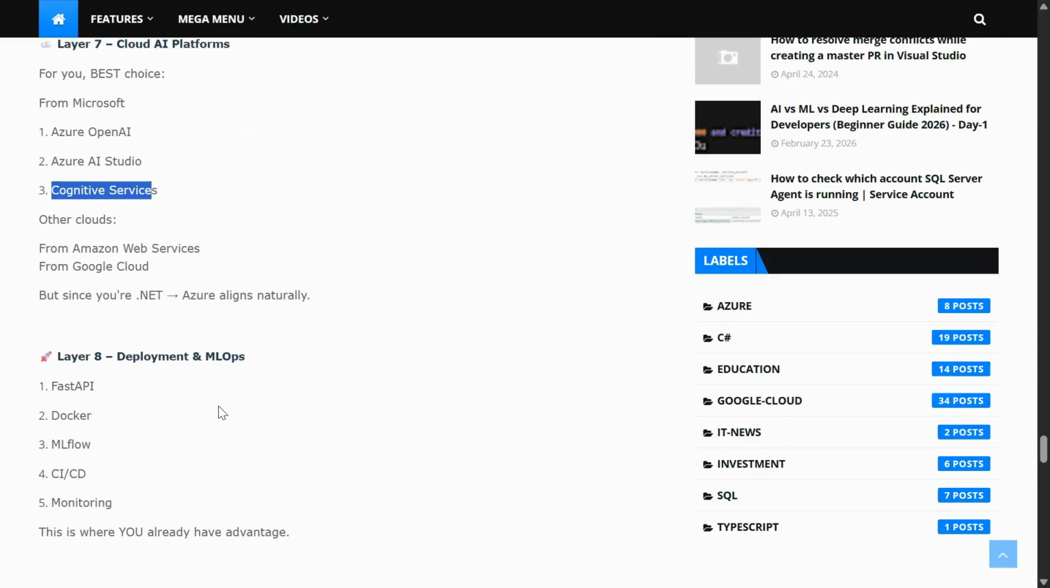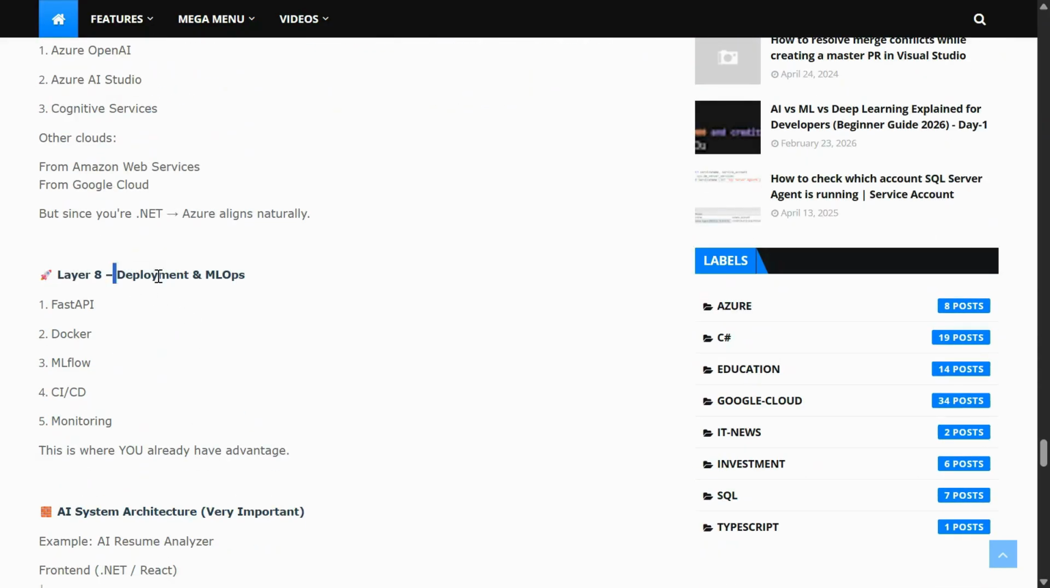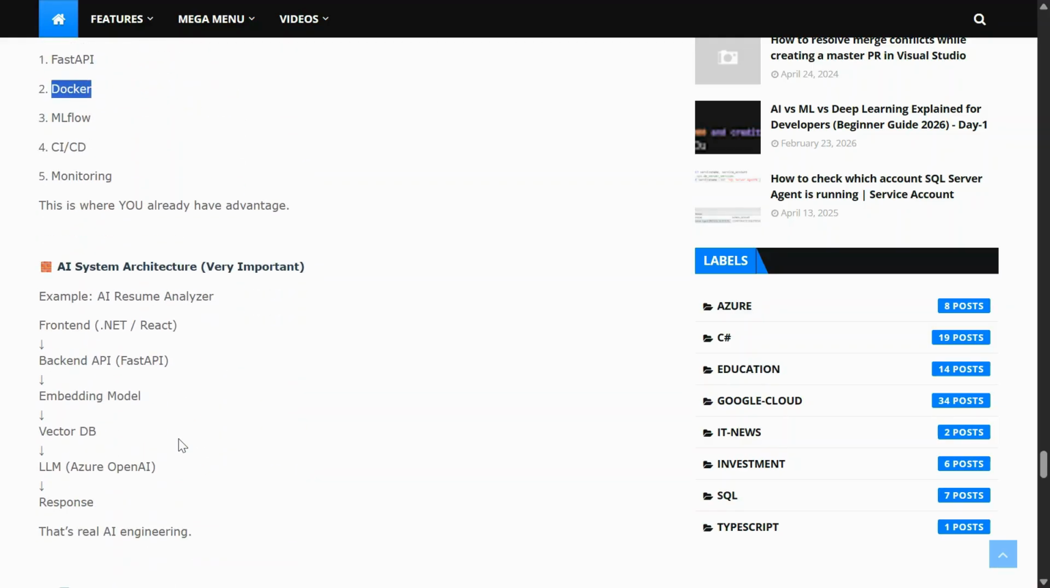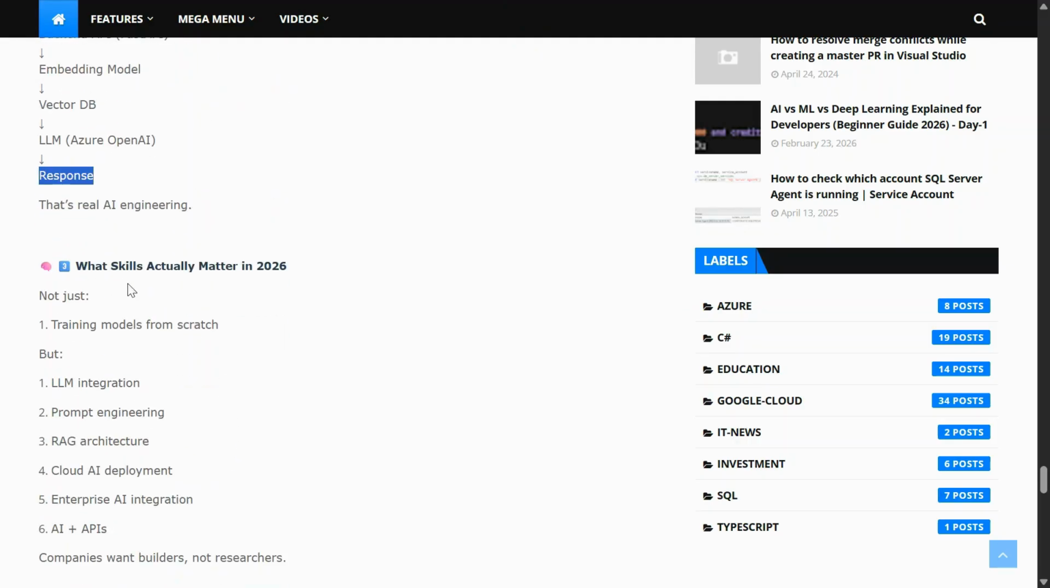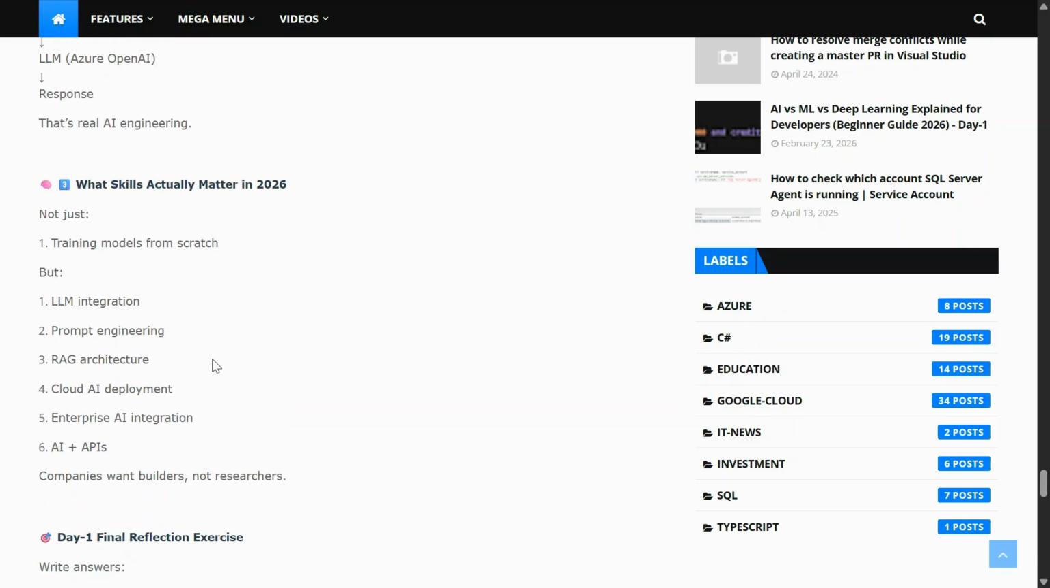This is a kind of cloud AI platform for deployment: FastAPI, Docker, CI/CD. This is for deployment purpose. AI system architecture is very, very important, like front end, back end, embedding model, vector DB, LLM, and response. That is AI engine. So basically, the third type is what skills actually matter to learn as an AI engineer.